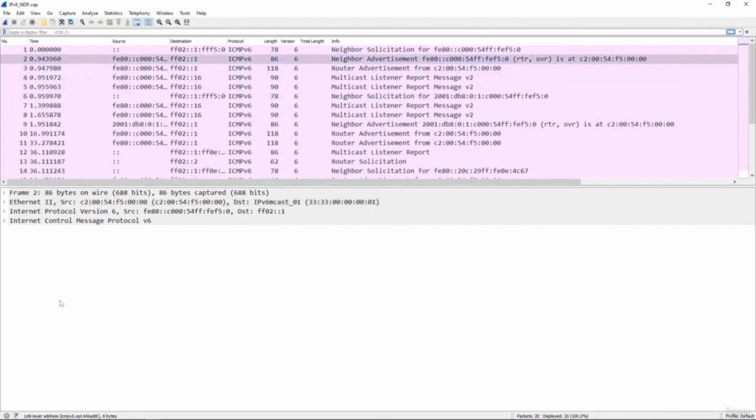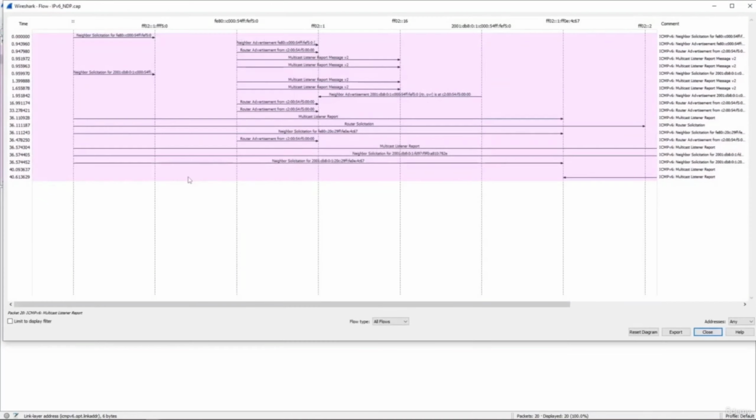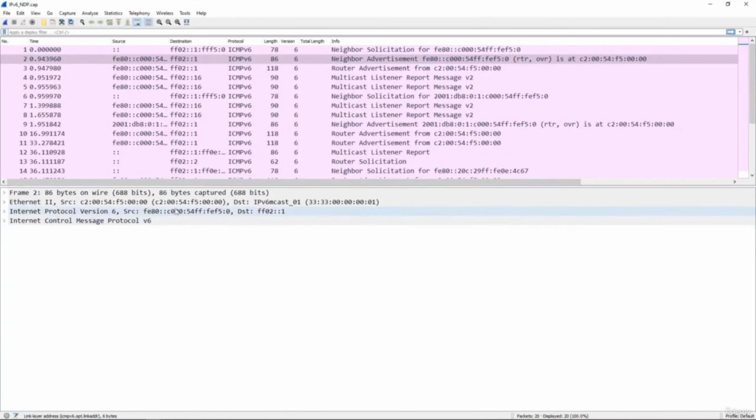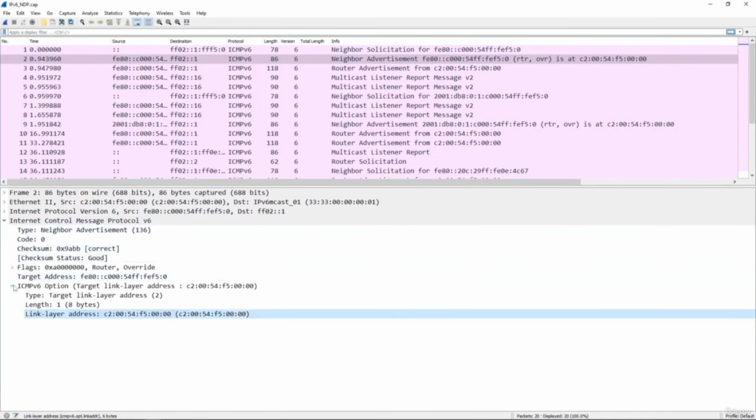And again I will take a look at the statistics here and I will move to the flow graph. And here you can see the flow as the traffic is going back and forth communicating to other devices on the network. And if we did take a look at the neighbor advertisement, we will blow this out. ICMP version 6, it has some option and it is telling a little bit about what is happening. Here you see the link layer address.